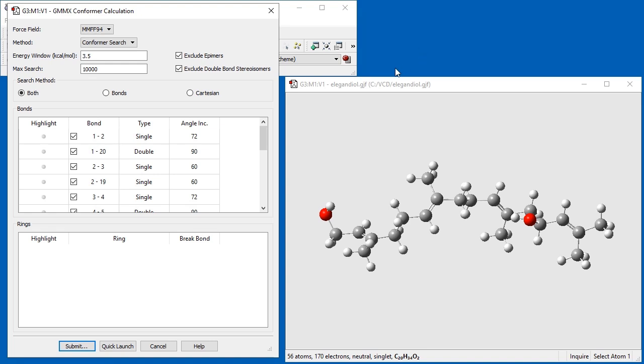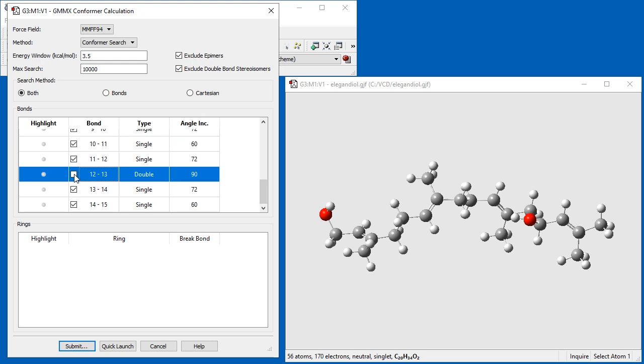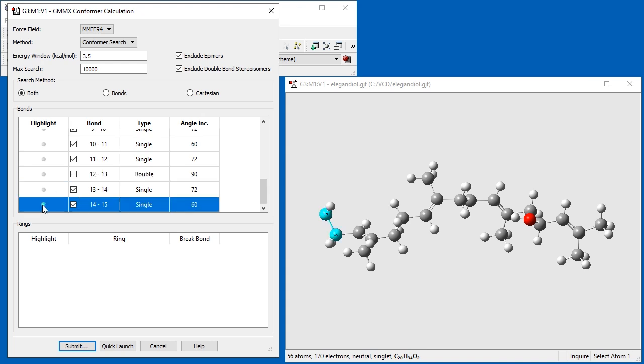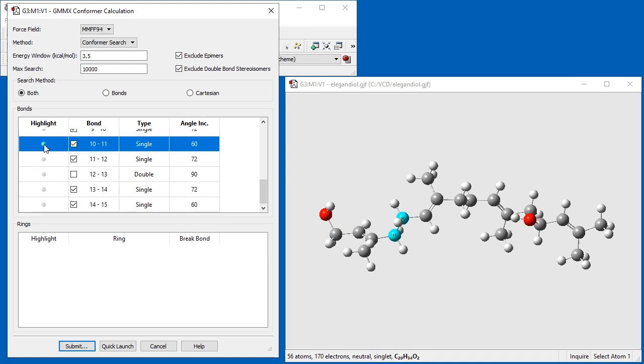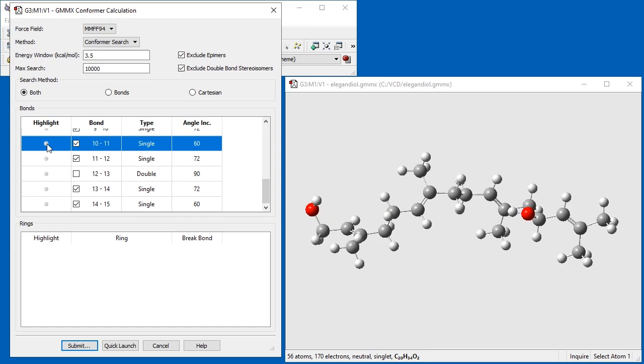Since we are interested in finding the maximum number of conformers, we keep the default of both for the search method. However, we uncheck the double bonds in the bonds list, so that double bond rotations will not be made with the bonds method. Any conformations found by the Cartesian method which invoke double bond rotations will be discarded, since exclude double bond stereoisomers is checked. The bond angle is included as the final column in the list.